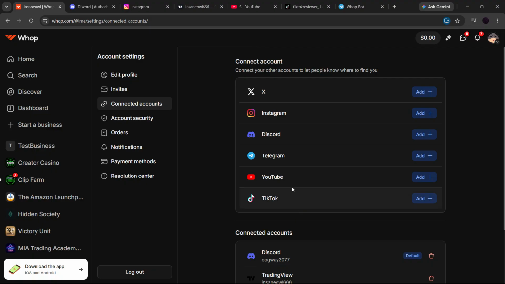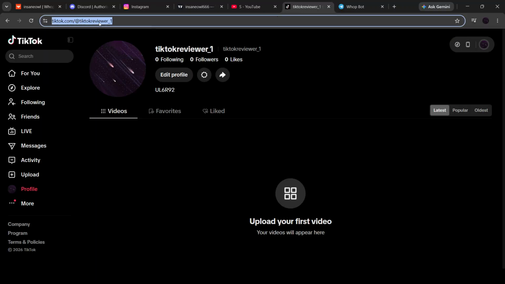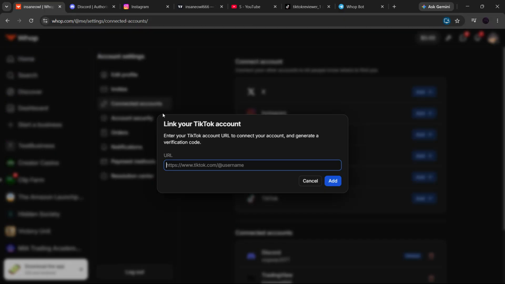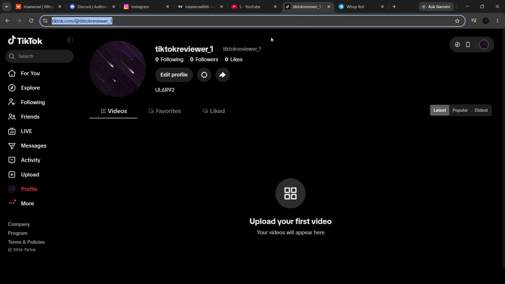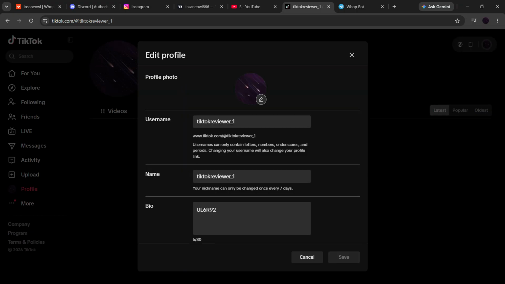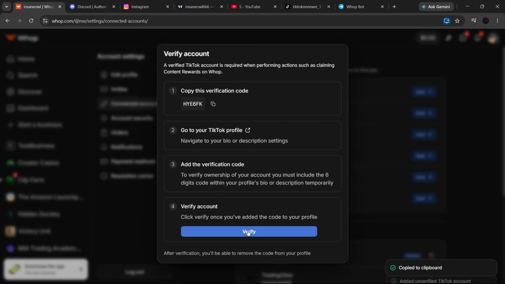Next, let's go through Instagram, TikTok, and X. These platforms use a verification code process. First, enter your full channel URL or your public username or handle into the field on Whop, then copy the unique 6-digit verification code that appears on the dashboard. Now open your social app and go to your profile settings. Then choose Edit Profile. In the bio section, paste the 6-digit code into your public bio description and save the changes. After that, return to Whop and click Verify. Once Whop confirms the link, you can safely remove that temporary code from your bio again.